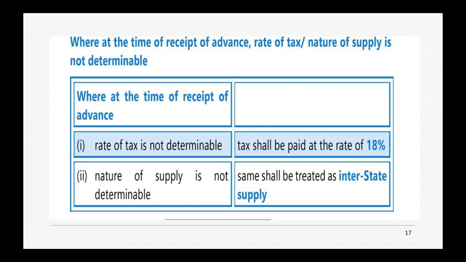Simple, just remember, if any advance has been received by the supplier, he has to issue a receipt voucher, and the tax has to be paid at the rate, if it is known to you. If not known, at the rate of 18%. So this is a tax paid on advances received against the supply of services to be undertaken in future. But in case of goods, there is no payment of tax on advances received.